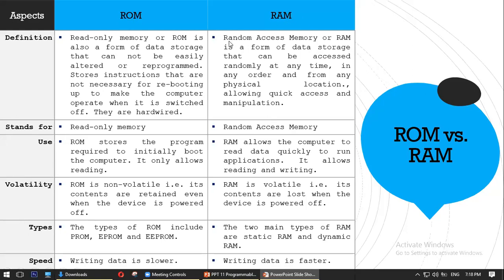RAM, on the other hand, random access memory, is a form of data storage that can be accessed randomly, at any time, in any order and from any physical location on the computer, allowing quick access and manipulation. That means inside the RAM you have some data, and you can access that data from any physical location at any moment from the computer. This allows quick access and manipulation.